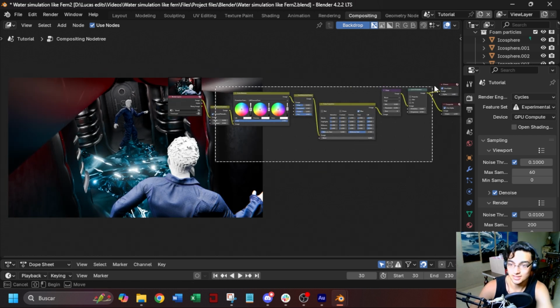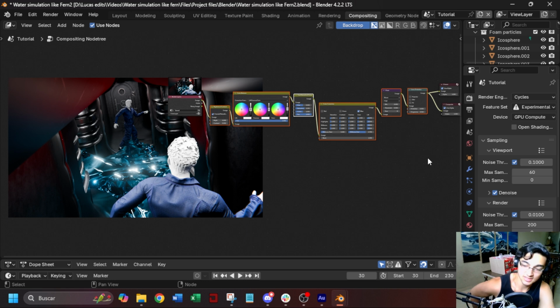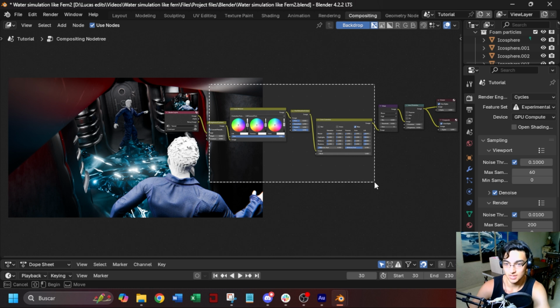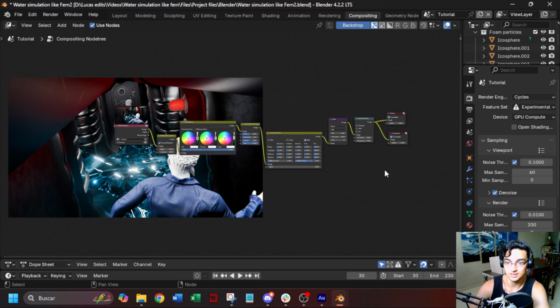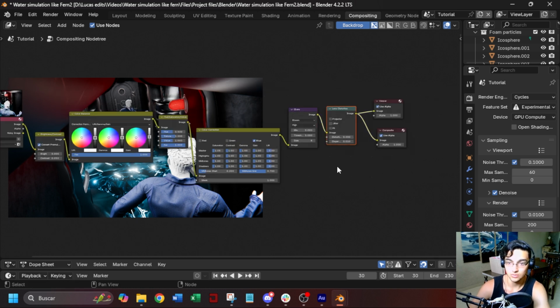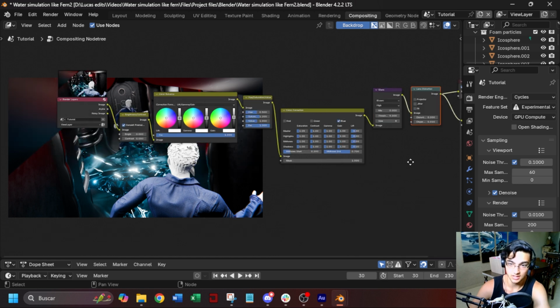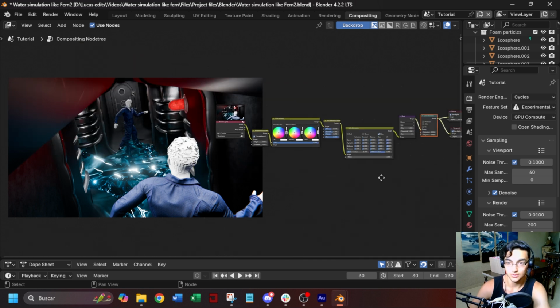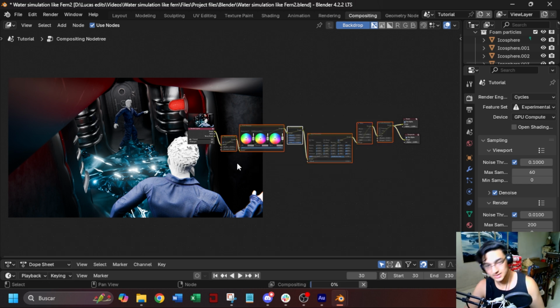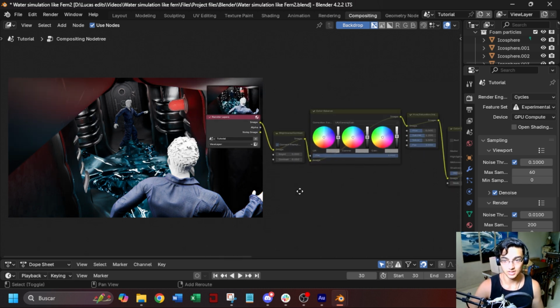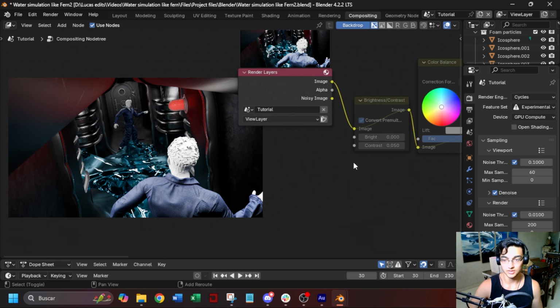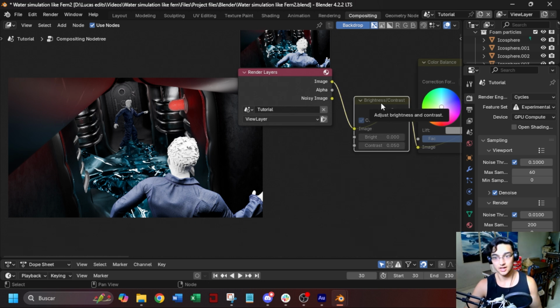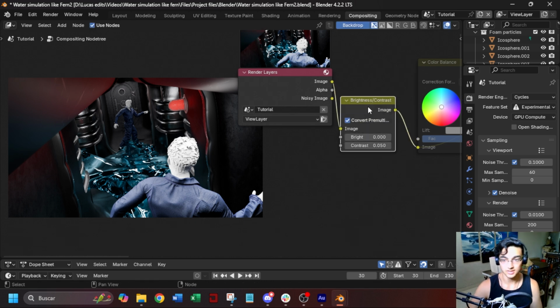Okay, so I added this and I didn't comment this because I was experimenting, but basically this part is all about the color and the contrast, and then I added some glow and some chromatic aberration. So let me walk you through everything. Let me press M on everything so you don't see the effects. So this is the first image, and now I added a brightness and contrast node, and I increased the contrast just a little bit, like 0.5.